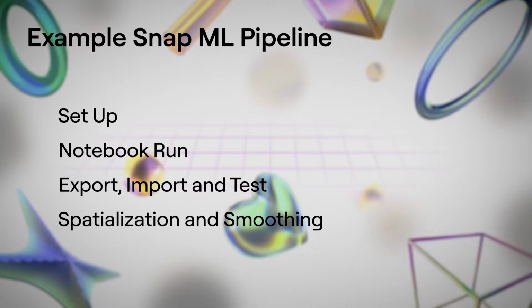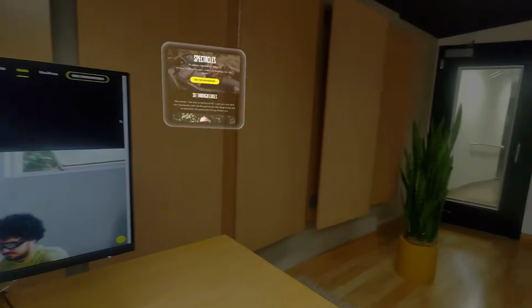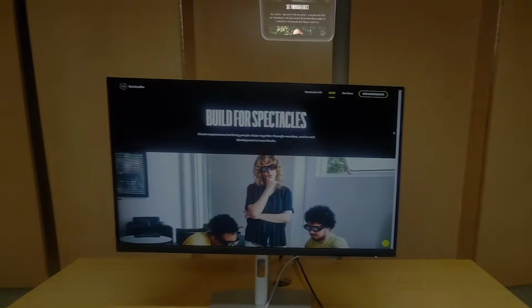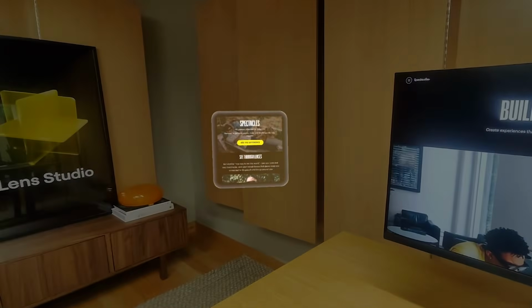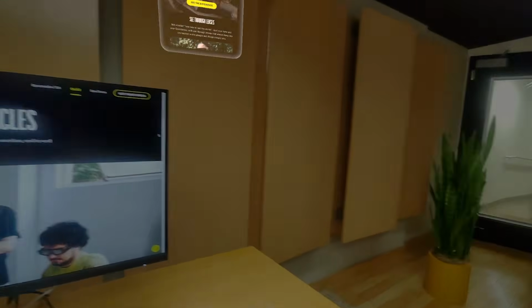In this case, we will go through a process for training a model, detecting monitors within the glasses, and shift the spatial UI from the center of your point of view to the side when you're facing a monitor. This is a very simple lens, but it showcases and demonstrates how powerful this pipeline can be when run on Spectacles.